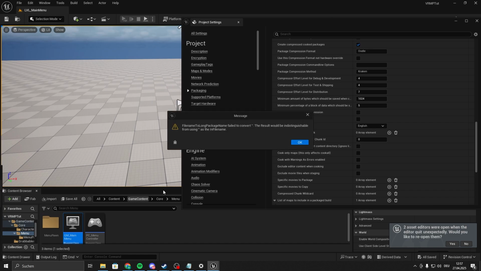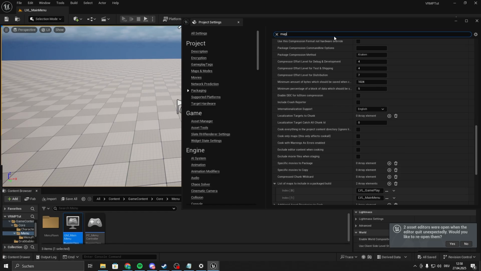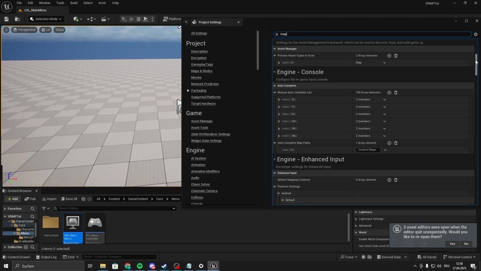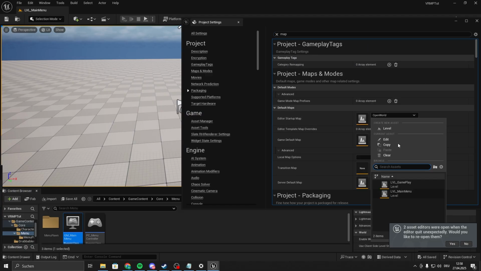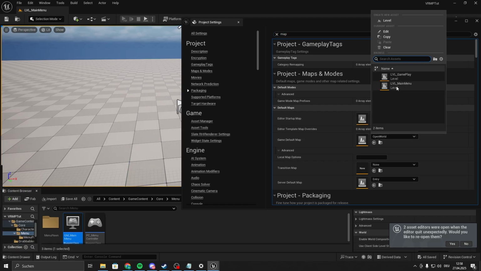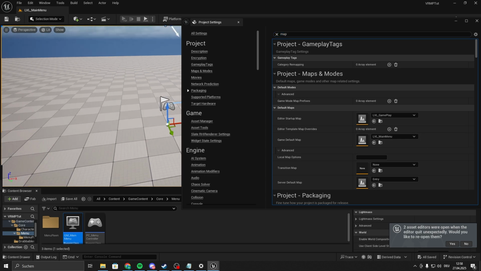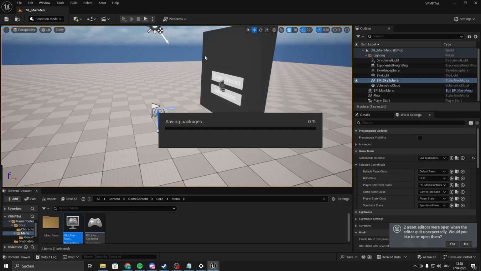You will have to type in the actual name of your map. For me it's level gameplay and main menu, and then you can save that, and then you can search for map over here, scroll back up, and editor startup map. I would actually recommend setting a gameplay map, and game default map should be the main menu, so that when you start the game the main menu will open. And now you can save everything.